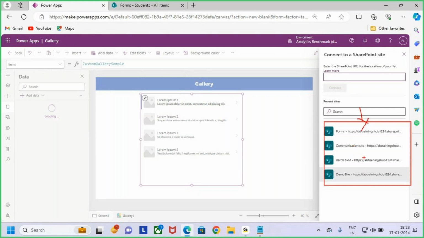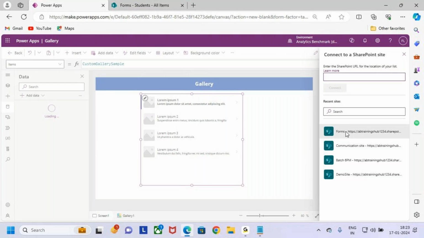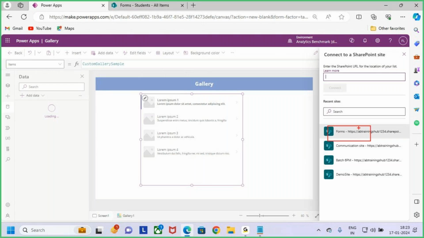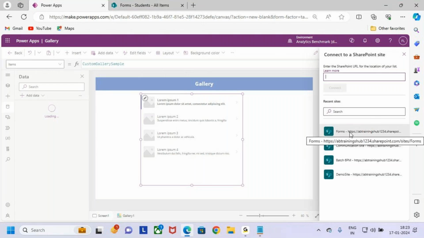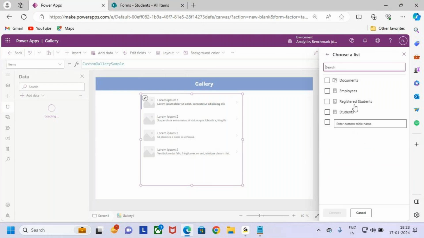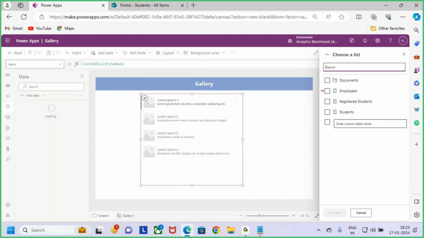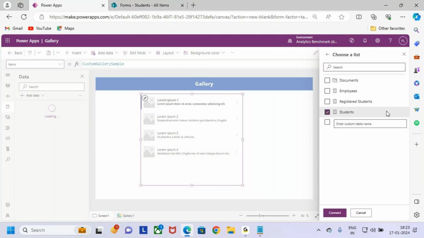What are the different types of sites? Totally there are 4 types of sites available. I want to connect to the site called Forms. Select the site name, Forms is the site. In this site, how many lists are there? Employees, registered student, and students. These are the 3 lists I have. I want to connect to the list called students. So select the list you want to connect to, and click on the Connect button.